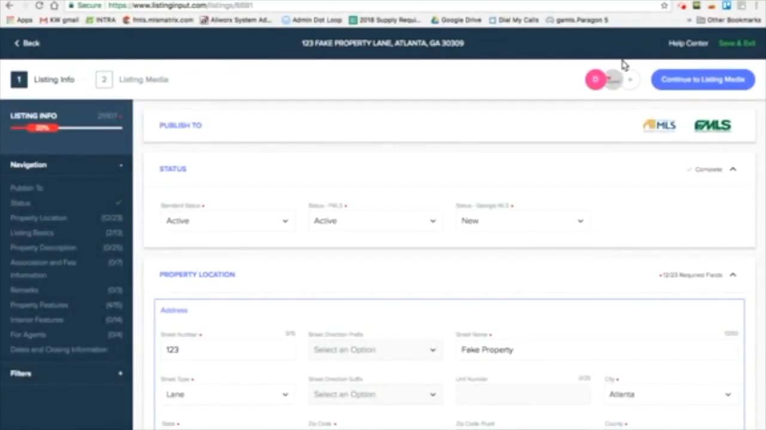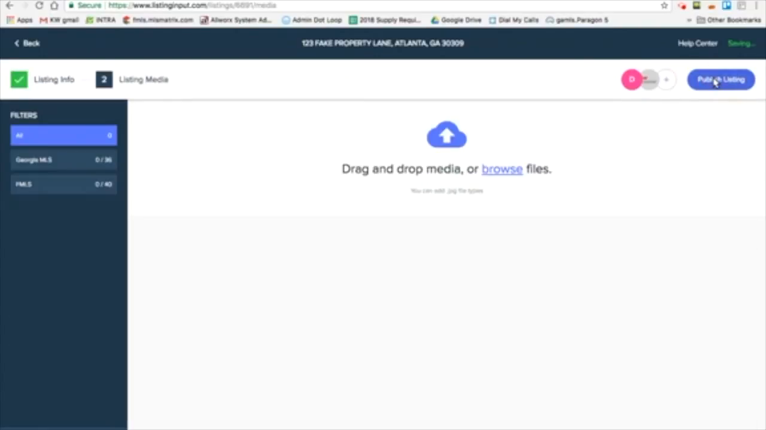All right, so now we're going to continue to listing media. We're going to pretend that all of our listing info is filled out perfectly, that our percentage bar here is much higher, and that all of these are done, like 33 out of 33, all your fields are done, 15 out of 15. So we're going to go continue to listing media there at the top.